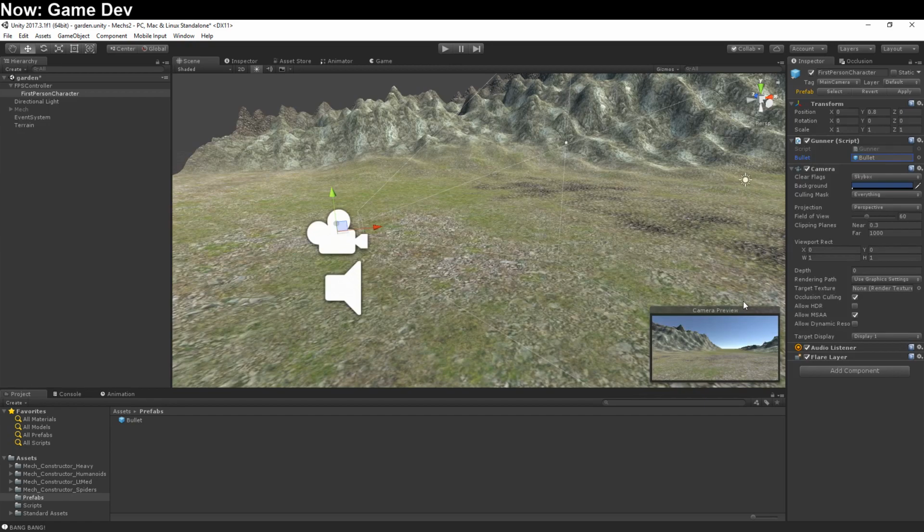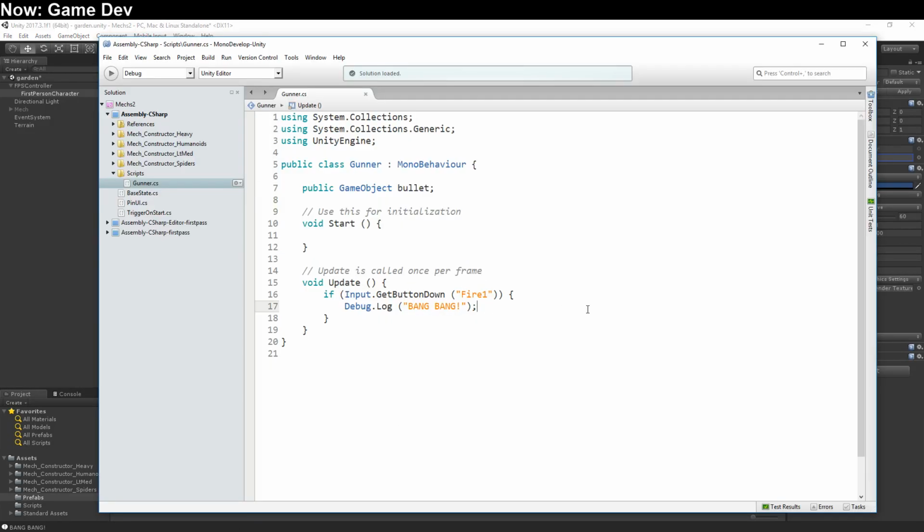If we had a bunch of guns or something, every gun would probably have its own bullet, and the gun would be what was doing this gunning. But since we're just doing a demo, we'll just make our face spit bullets, and that's the bullet we're going to spit. Now all we have to do is tell the code to put one of those in the scene. So we're going to do exactly that here. Instead of saying bang bang, let's go ahead and put the bullet in the scene.